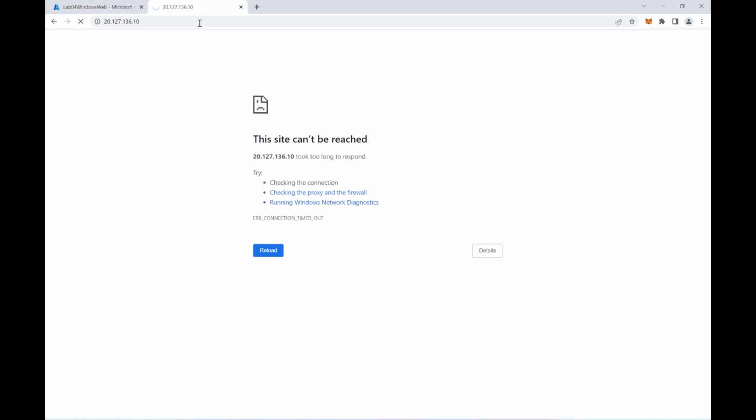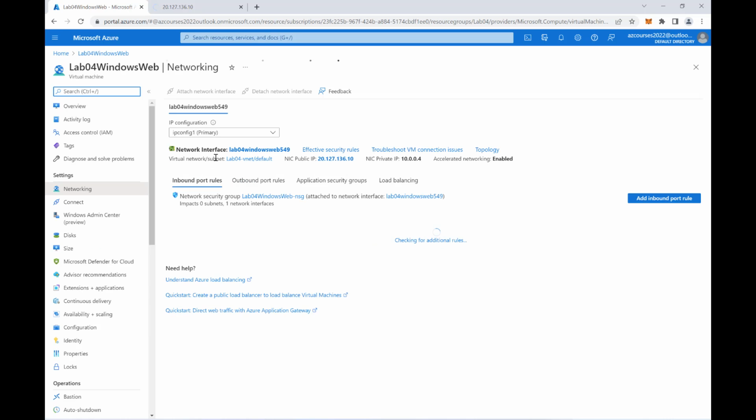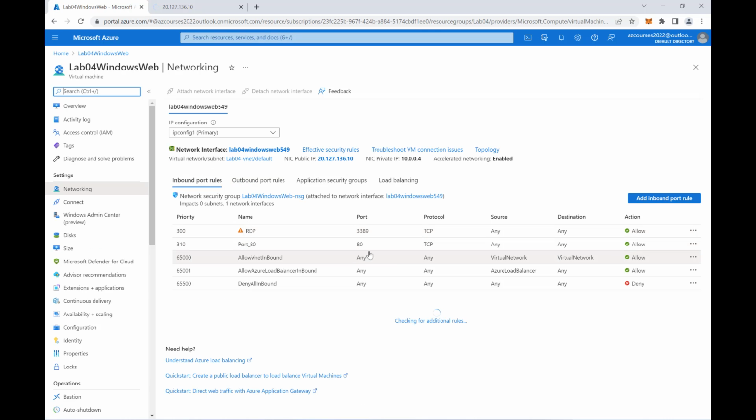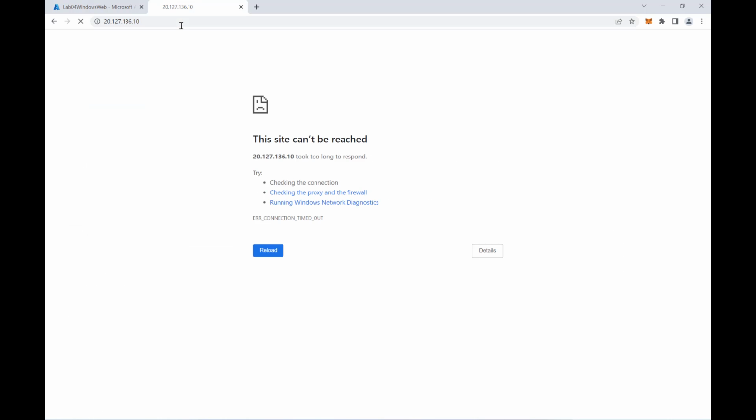If I go back again and hit enter, first let me refresh here and see if I get the proper rule in my inbound rules. As you can see, I now have a rule with priority number 310 for port 80. That's the name I gave. It is port 80 with protocol TCP. Right now I have opened it up to any source just for ease, but in the real world you need to make sure you restrict it to whatever services you want, and source or destination, based on your requirements. So let's go back again.